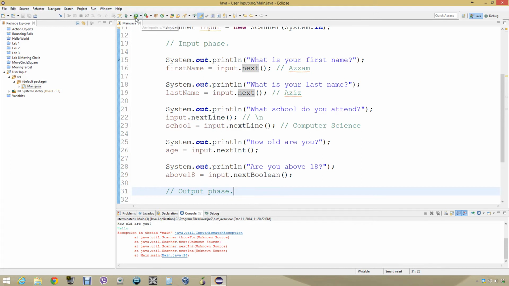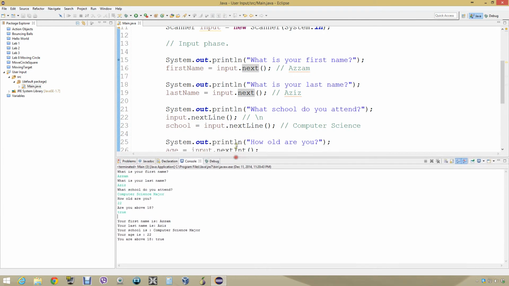So with that being said, I'm going to run it one last time. Azam, Aziz, computer science major, 22, true, and then it's going to display that for us. And here you go. This is your program. This is how you interact with a user and talk back with them and display them what you've seen.